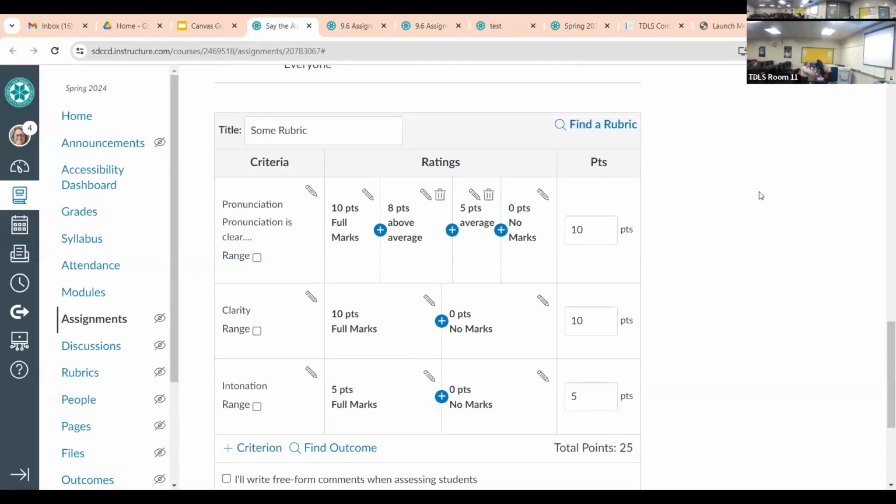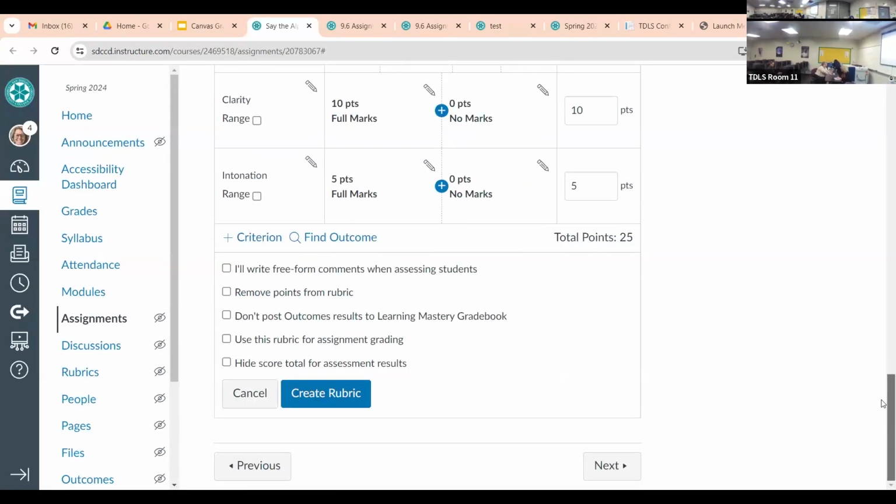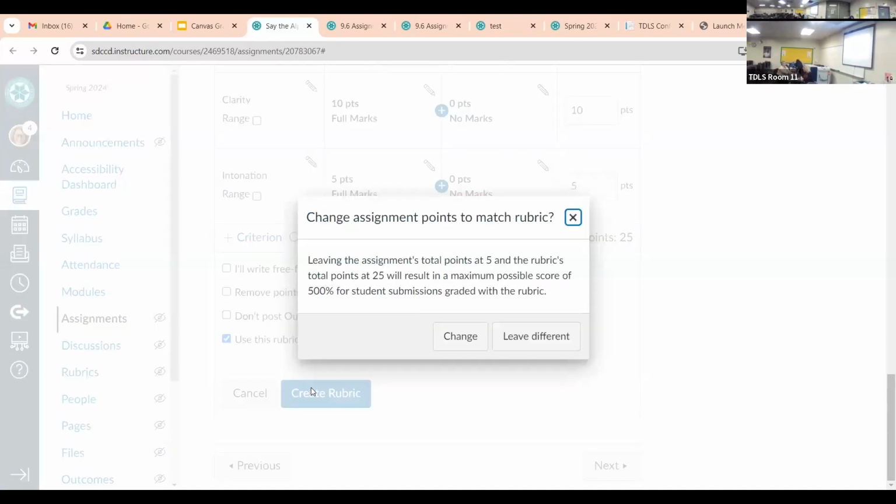In the assignment. And okay, so we're going to use this rubric for assignment grading, create the rubric. Look at that. This is pretty good, that it tells you to change the assignment, but this is not a live class.